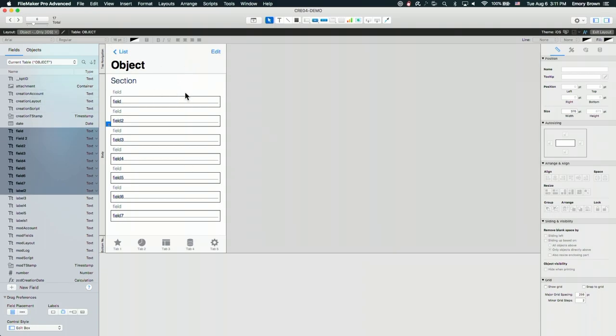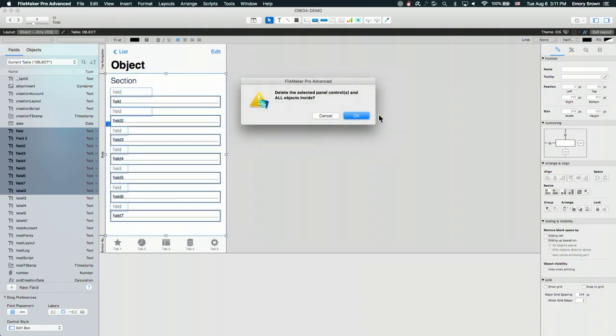Okay, so back to the requirements. I'm going to create 5 fields here. Let's clear off all this data, all this information.